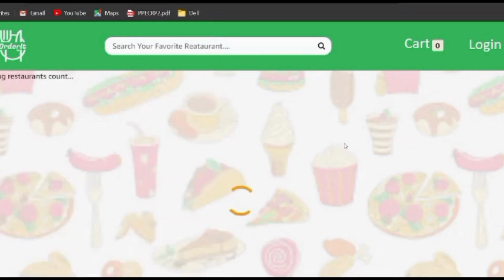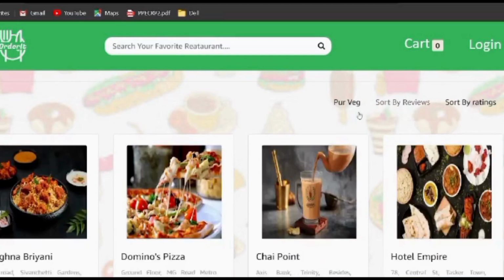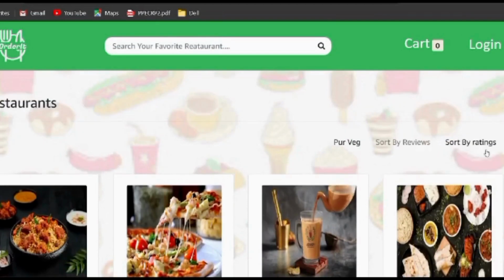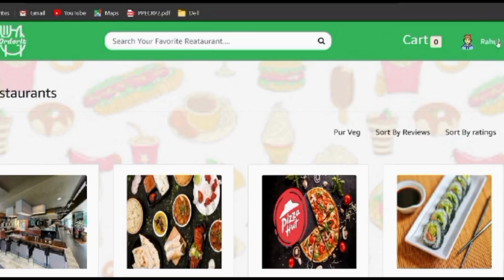And then after pure veg, it shows sort by reviews and sort by ratings. It shows the reviews and ratings of all the hotels. Sort by ratings shows the reviews and ratings of all the hotels.